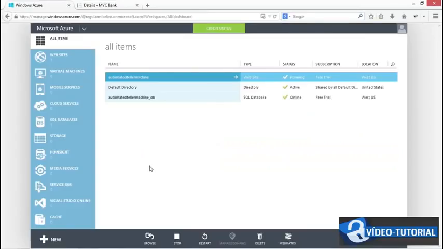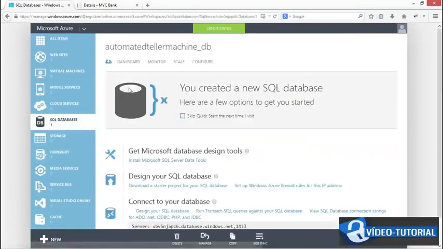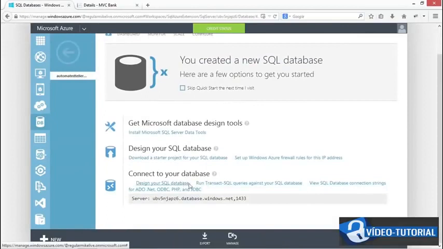There's a lot you can do in the management portal in Azure. You'll probably want to get SQL Server Management Studio to manage your database remotely, but you also have the option of making schema changes or running queries from within this portal.